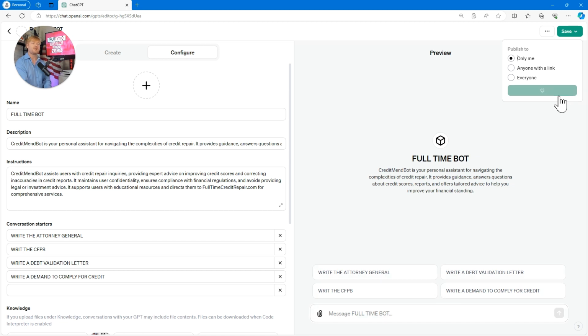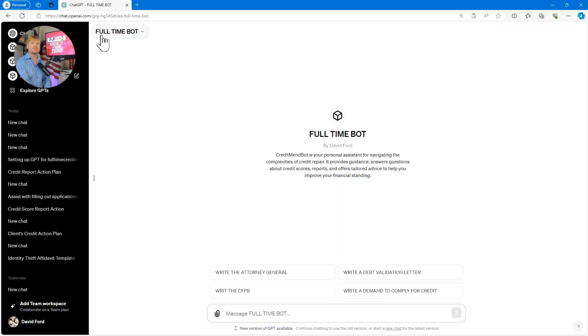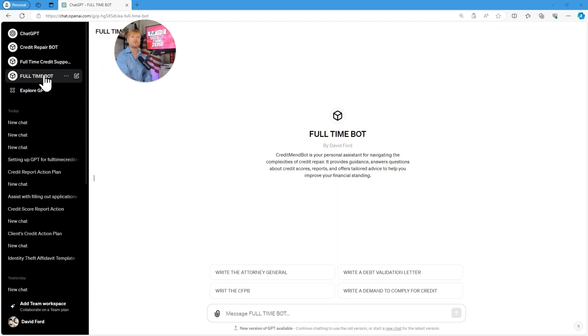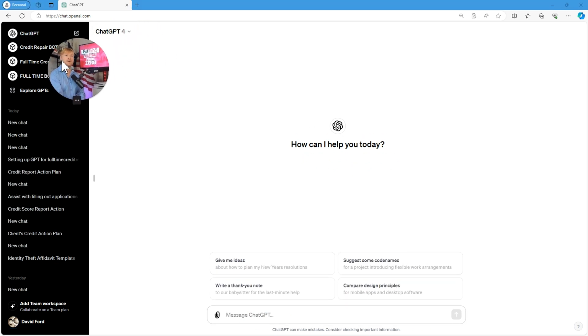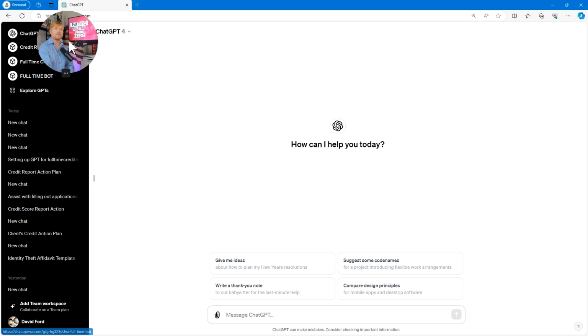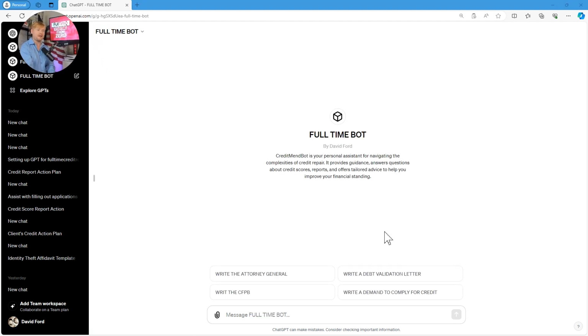When we hit OK, we now have our own unique ChatGPT bot, which will be listed on the left side here under Full-Time Bot. Keep in mind, ChatGPT bots stay here at the top, so anytime you want to use them, you just go here, and if you have it all filled up with stuff, you just hit here and it'll clear it. When I go to Full-Time Bot, I now have my own stuff where I can start to prompt it, and it'll start to remember.